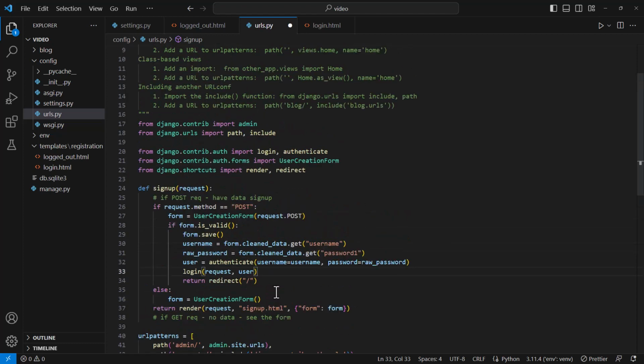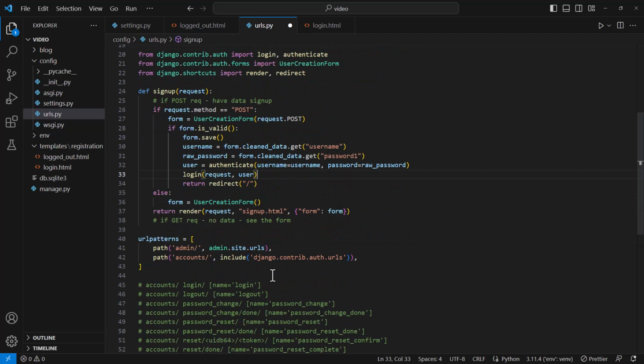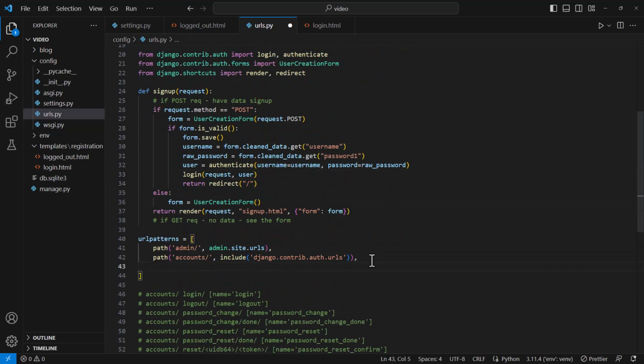Next, let's just scroll down a bit and set up the URL. So we can just add another URL here and add path. We can stick with accounts and do /signup. We'll use this signup function that we just created, this signup view, and then we can name it signup, like so. The final thing is just to create the template.